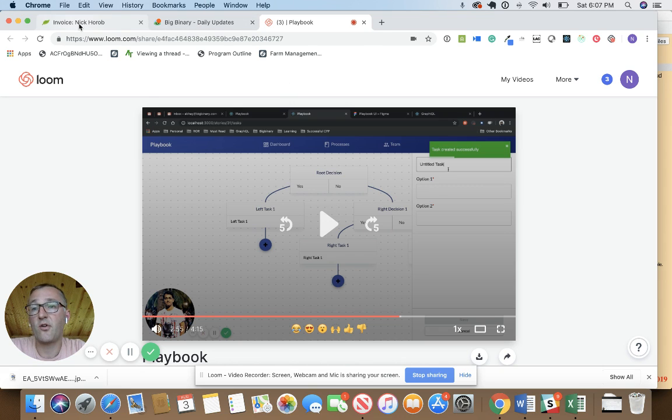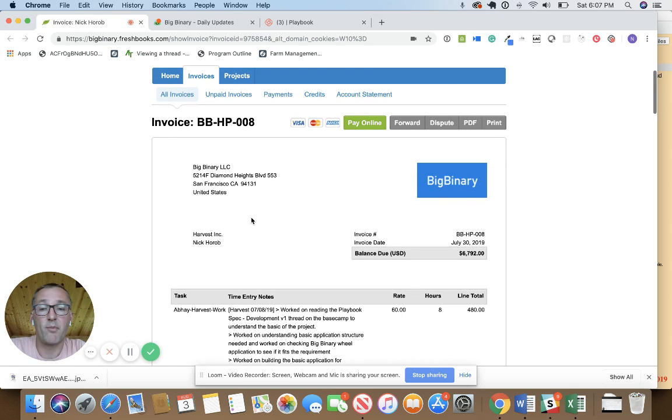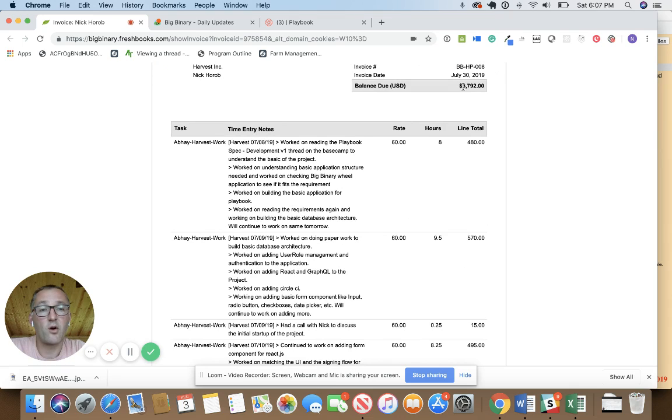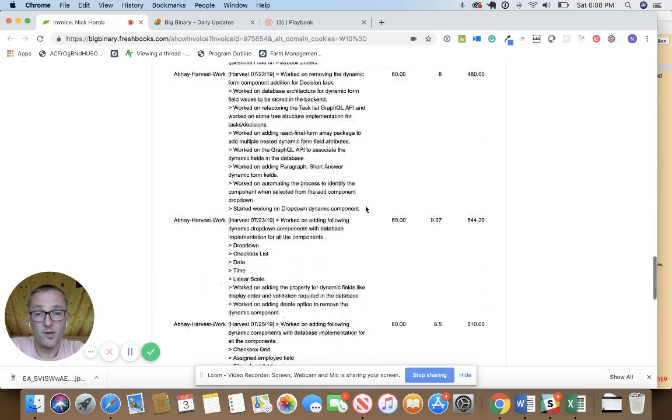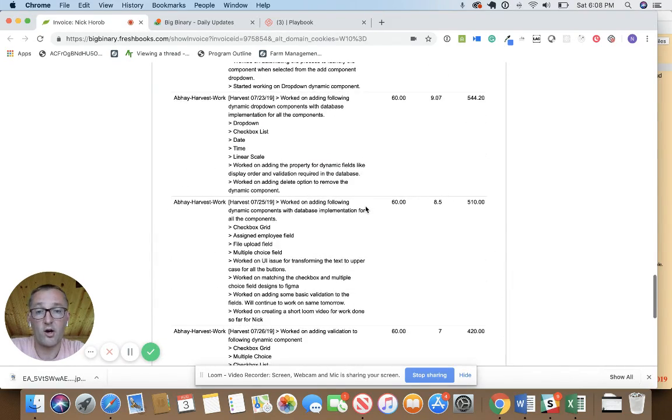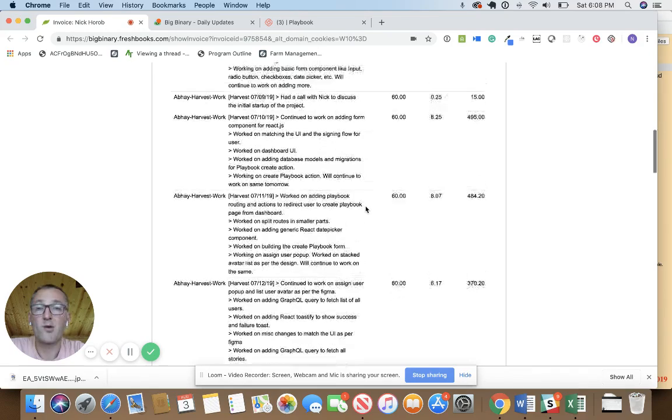Just to give you an update on where things stand from a budget standpoint, here's where we're at so far. $6,792 of development expense. That's over 3 weeks of build. And as you can see, the rate here is $60 an hour. Very detailed notes being tracked using FreshBooks. And so all in all, happy with where we're at.